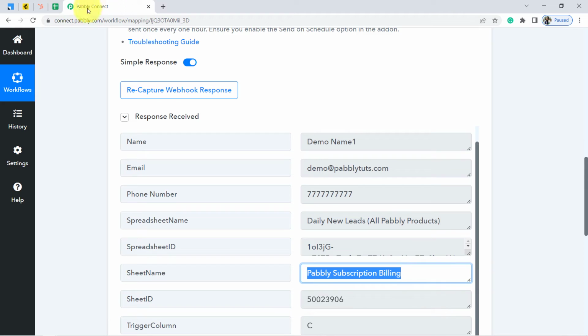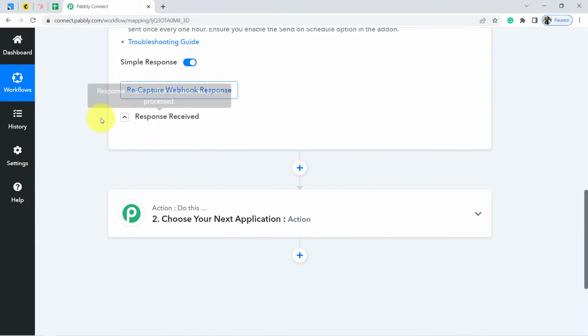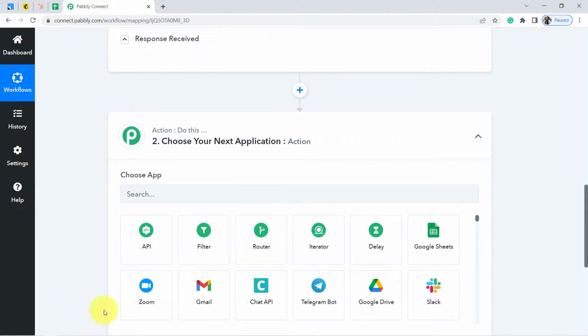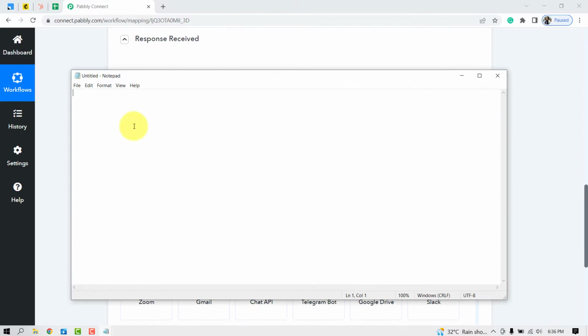Now moving further, I want to send this data to different applications. Okay, so let me open my notepad and let me show you what I am going to do. Whenever the data is coming from Pabbly email marketing, I want to send the data, send the leads to my LeadSquared CRM. All right. Okay. LeadSquared CRM. Let me correct the spelling.